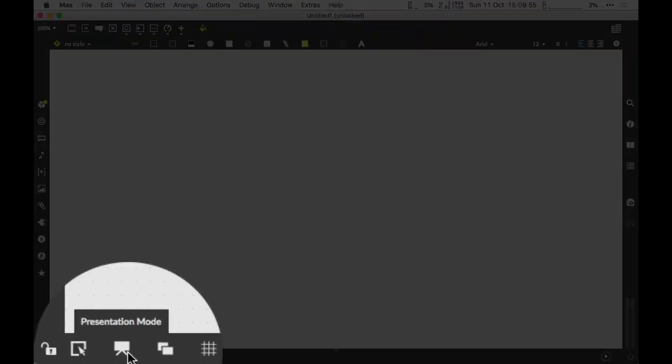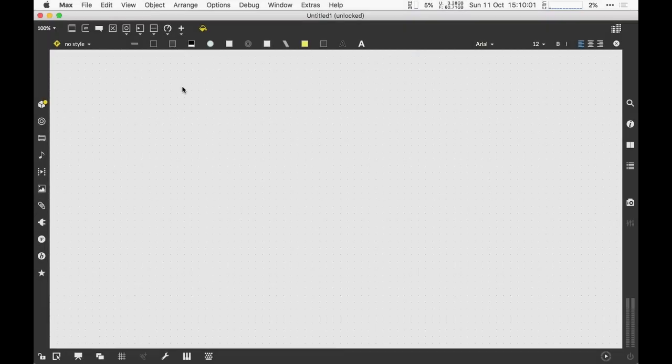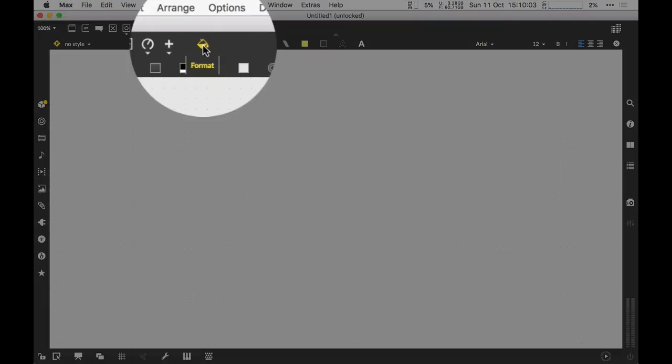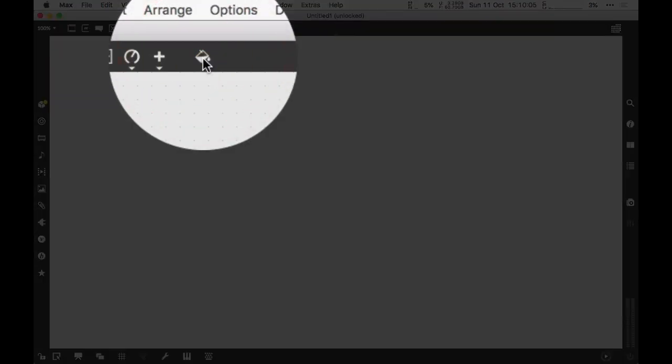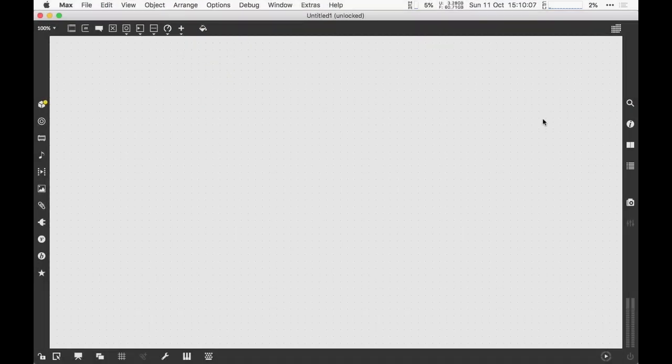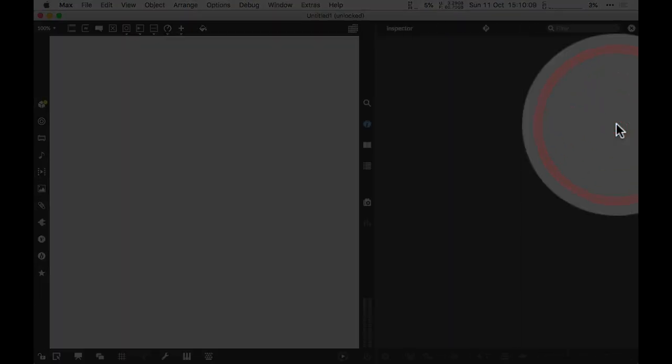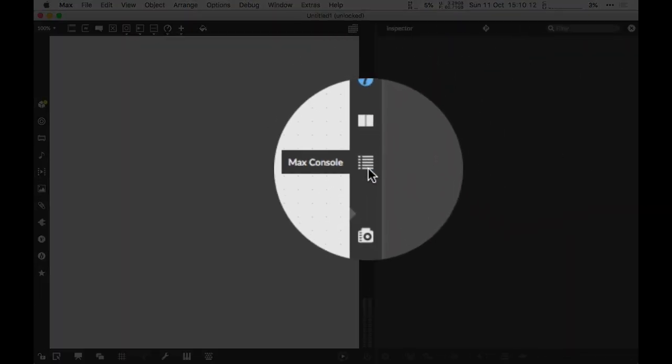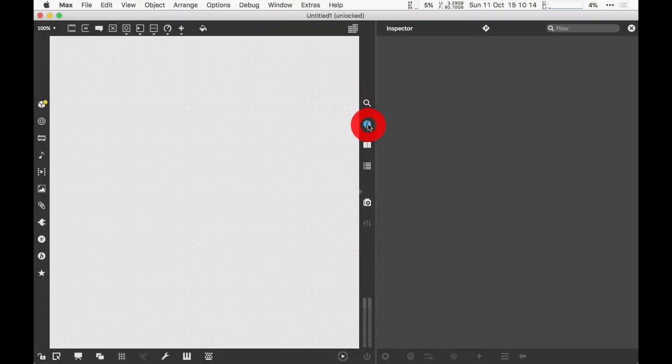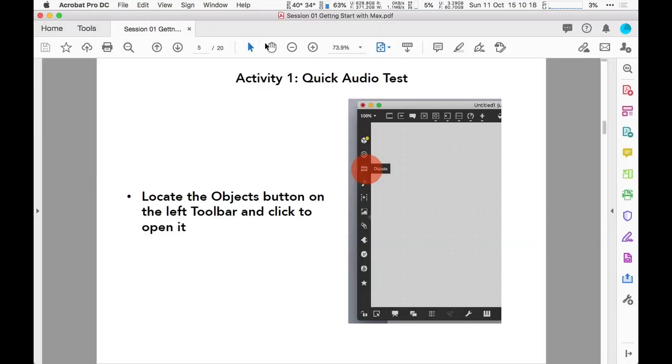In short, there's a lot of different icons available around the patcher, which we often use during the creation of a patch. I'm going to simply close down the Format tab here, and we'll look a bit later at some of the side panel toolbar options over here on the right-hand side. This includes the inspector and the Max console. So for now, let's simply move back to our slides and have a look at our next activity.